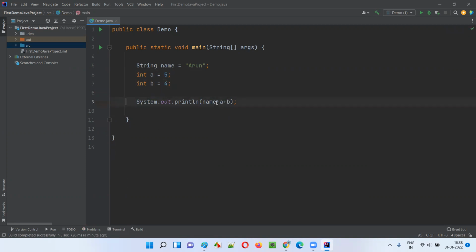Here the plus is used as a concatenation or addition operator. Here name is a string and the remaining two variables are integers. Are we going to get any error? No guys, we are not going to get any error. But what happens is you will get the output as Arun 54. The output will be Arun 54. You may or may not have expected this outcome, right?